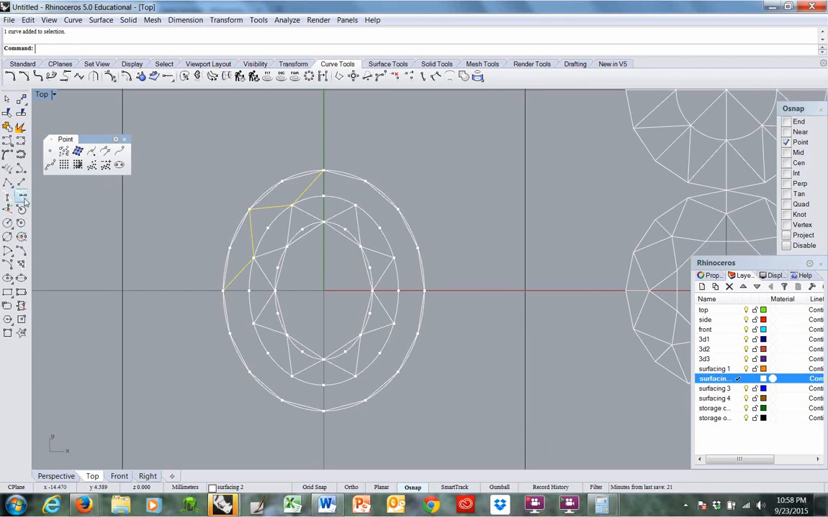I'm going to take my straight line and draw it from here to here, and from here to here. Okay.